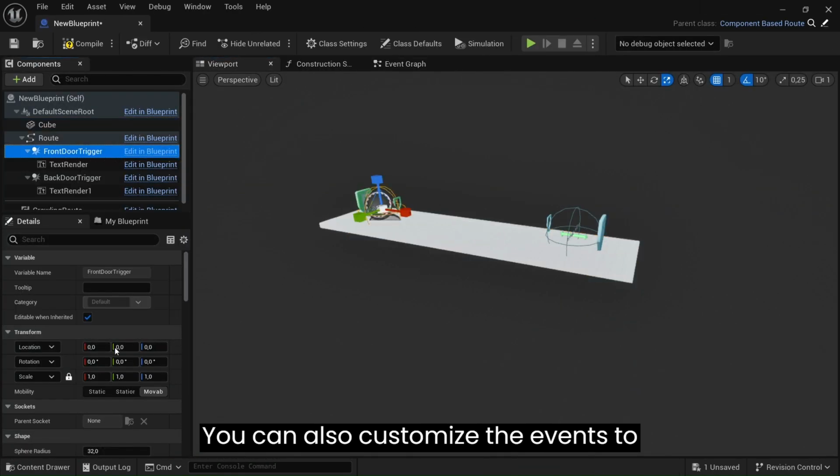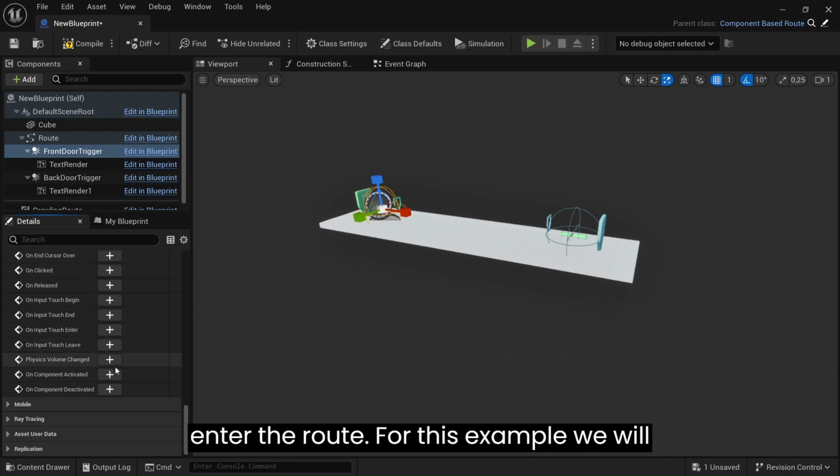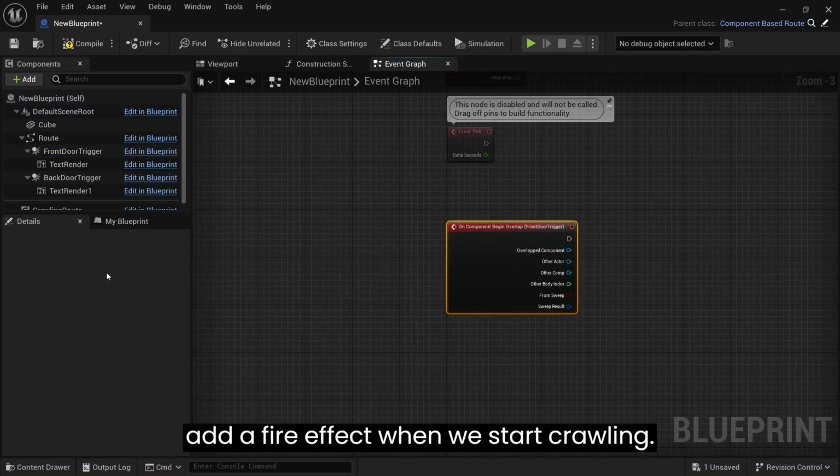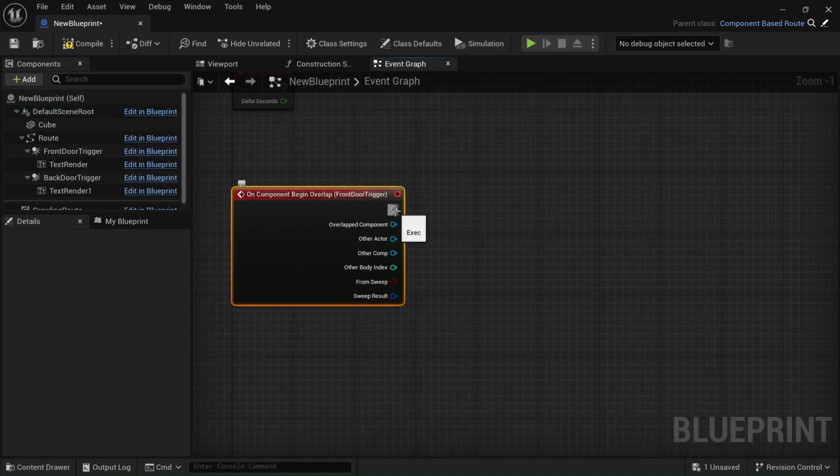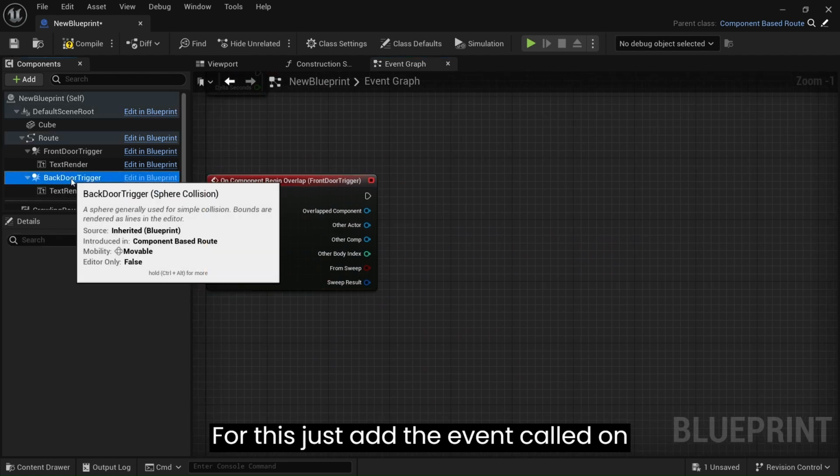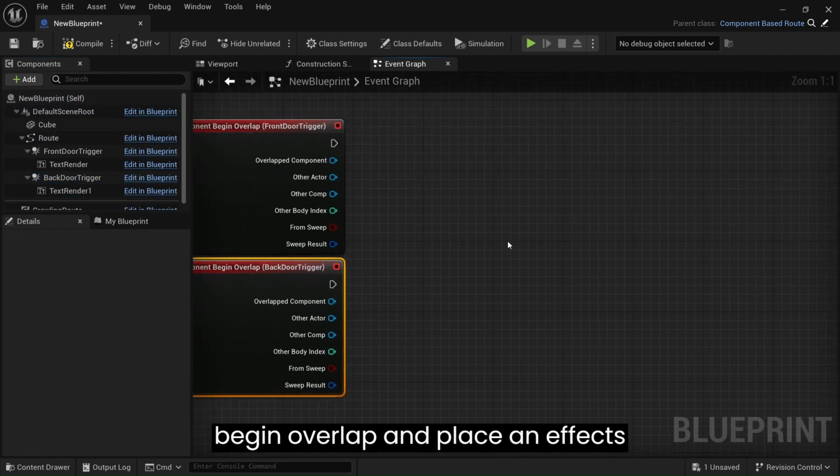You can also customize the events to enter the root. For this example, we will add a fire effect when we start crawling. For this, just add the event called onBeginOverlap and place an effects emitter.